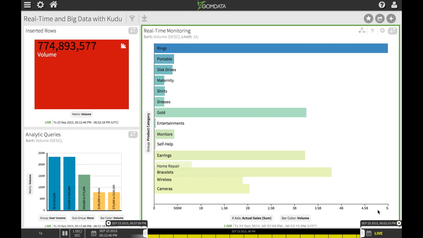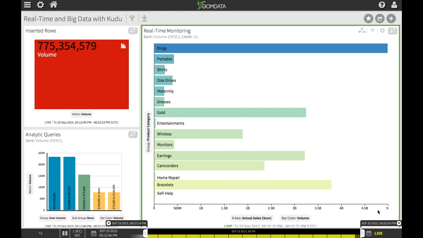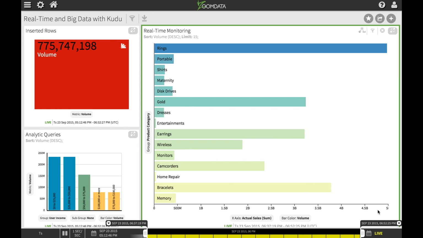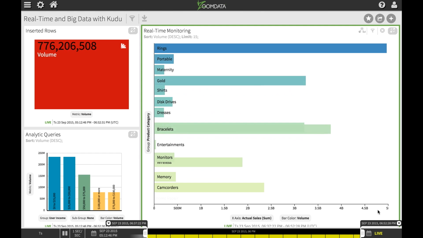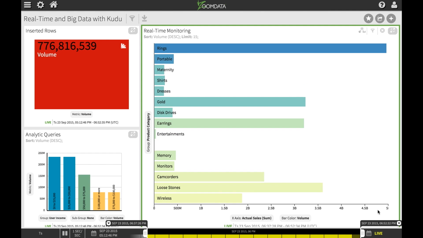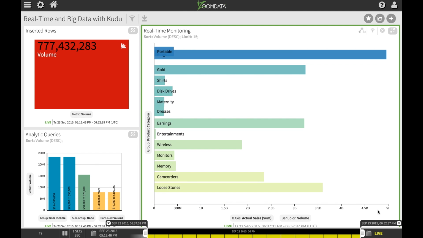Here we've set up a table using Kudu storage and connected a data generator that simulates customer purchase transactions. We've also built this dashboard in Zoomdata that shows 3 different views of our Kudu table. In the upper left corner, we're just monitoring the size of the table. We're inserting about 150,000 rows per second. That's 9 million rows per minute. So after running for a while, the table has over 700 million rows in it.